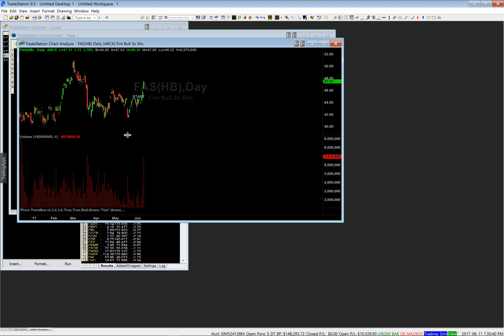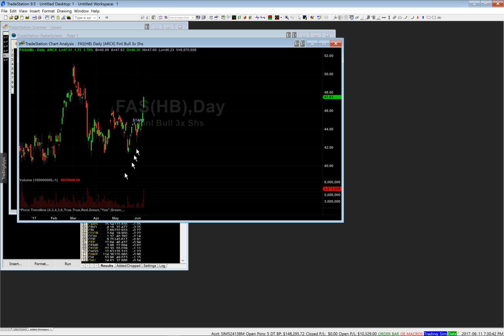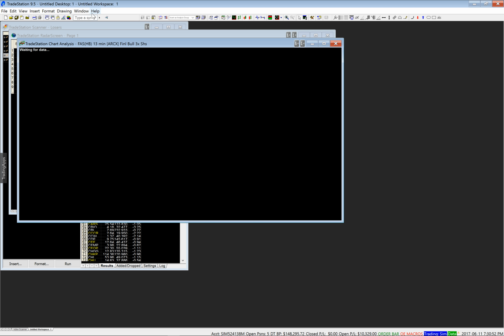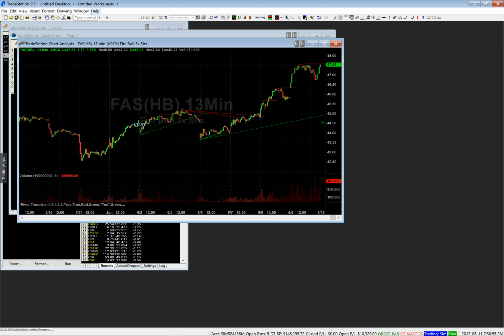And you can size your different screens like this. Now what I'm going to do is make this a 13-minute chart. You can just type 13-minute. If you look up here, I've just typed 13-minute, clicked enter, and now it's got a 13-minute chart. And now you can see that there are these little lines drawn. Those are lines of support and resistance that are drawn across inflection points or pivots.